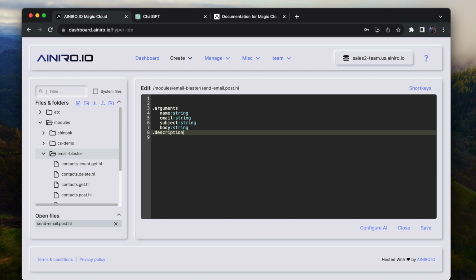Now I want to give it a description. Sends an email to the specified recipient with the specified subject and body. So now I have my basic template for an email sending endpoint.